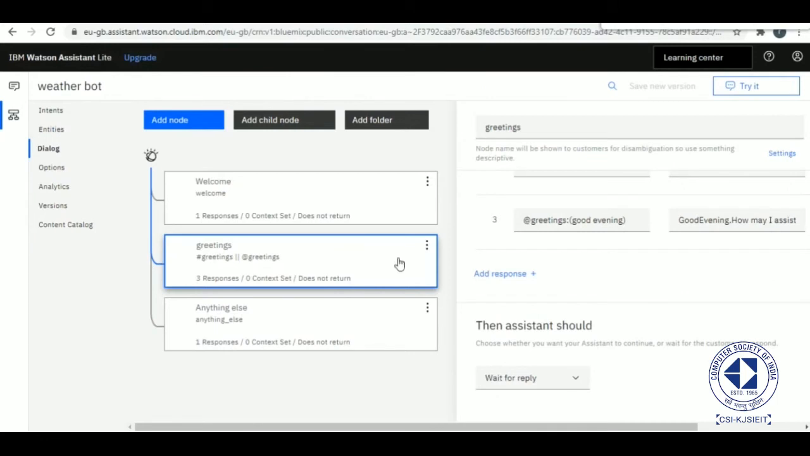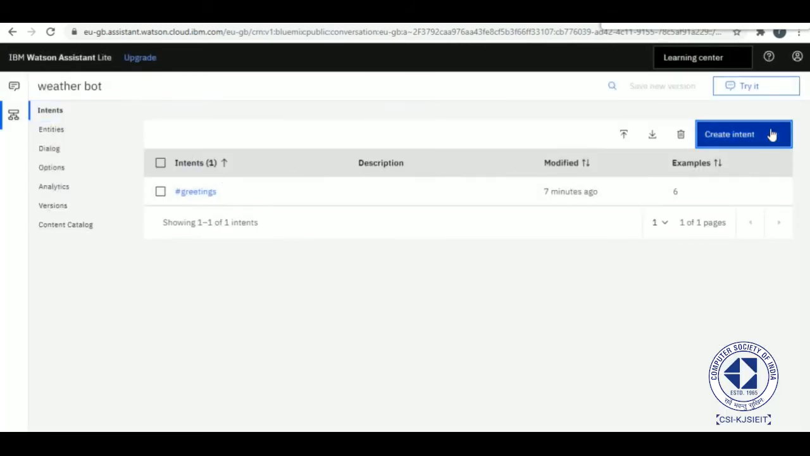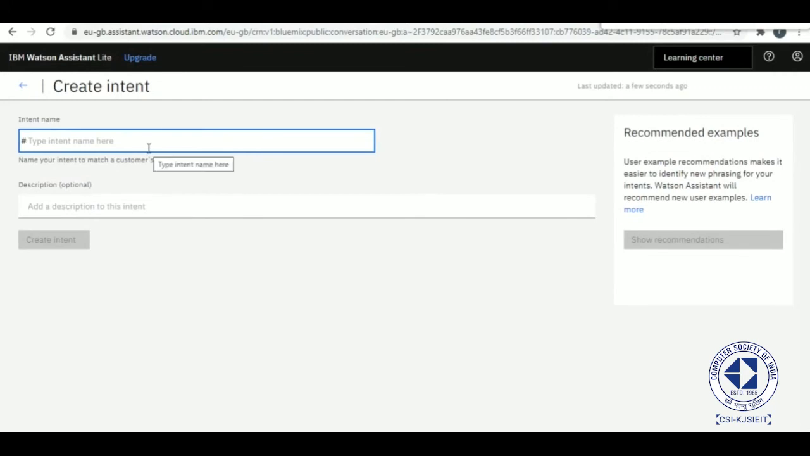Now, what are the basic questions we'll be asking this weather chatbot? Like, what's the temperature? How's the weather? What's the humidity? Is it going to rain? Is it going to snow? Etcetera. These kinds of questions can be asked. So we'll create an intent for inquiry.